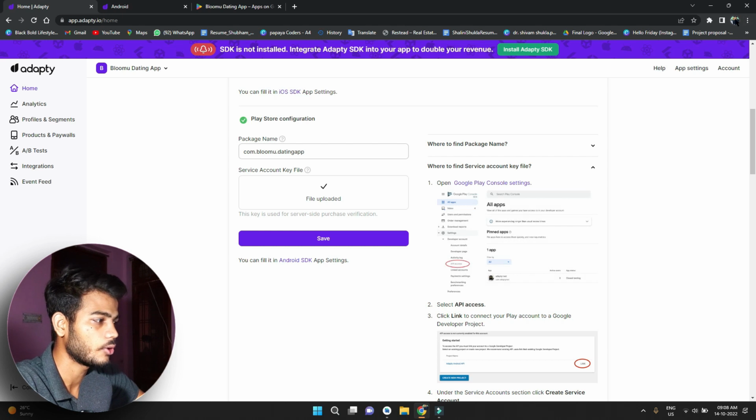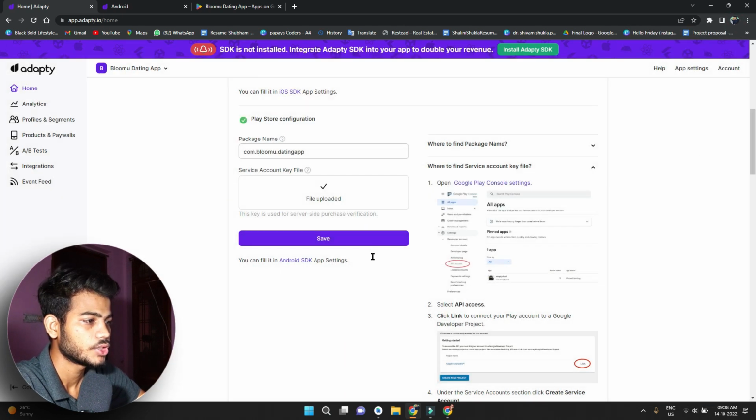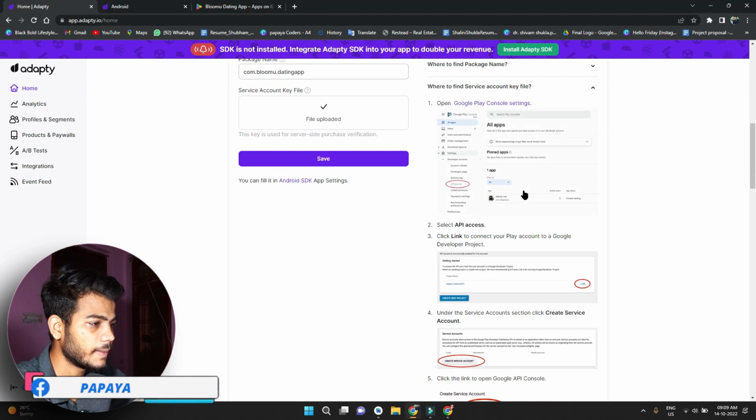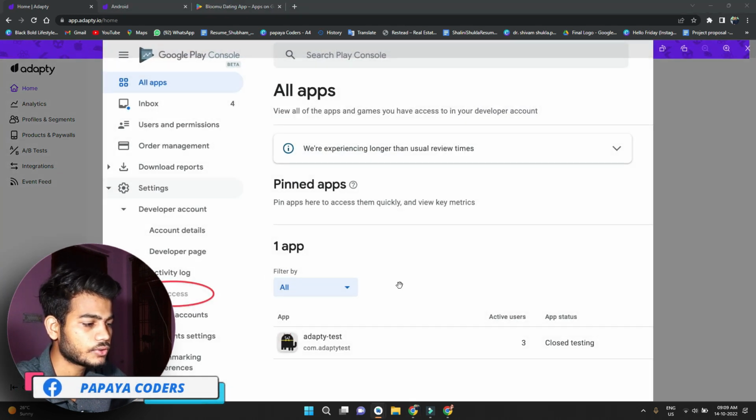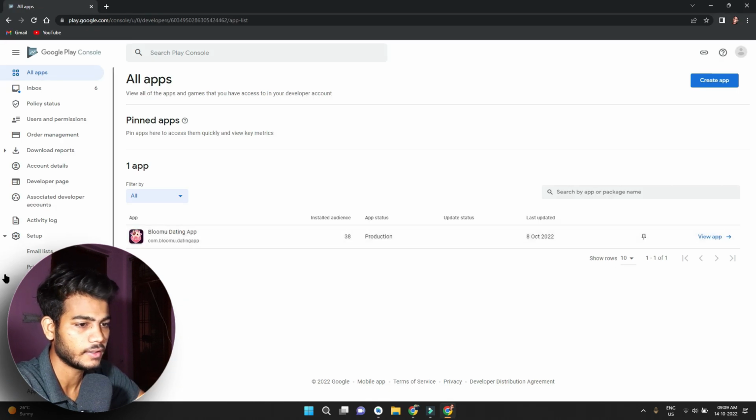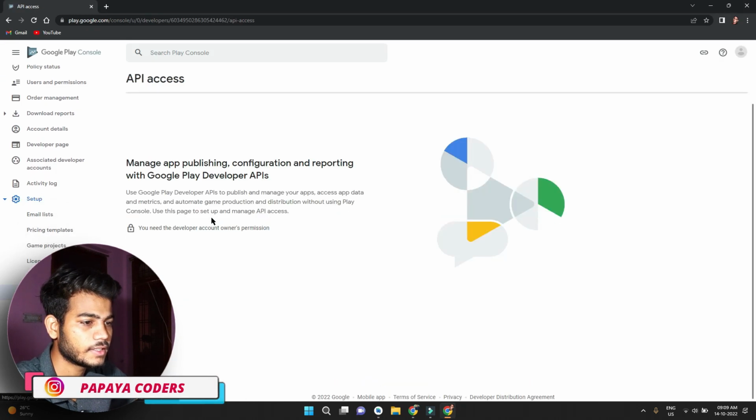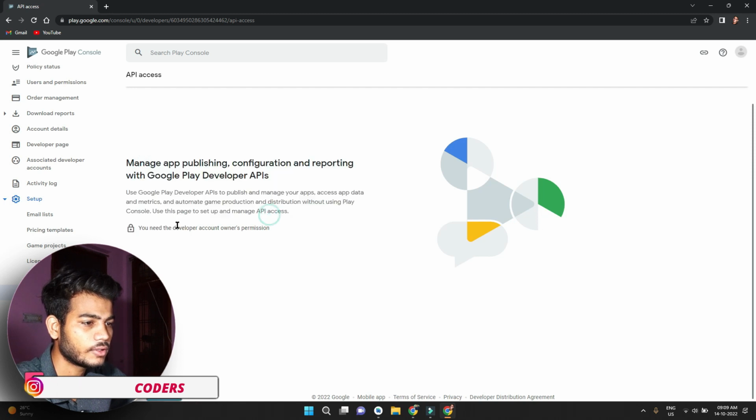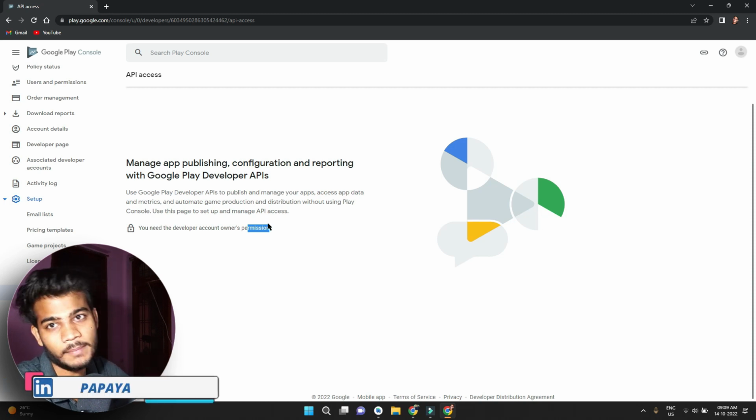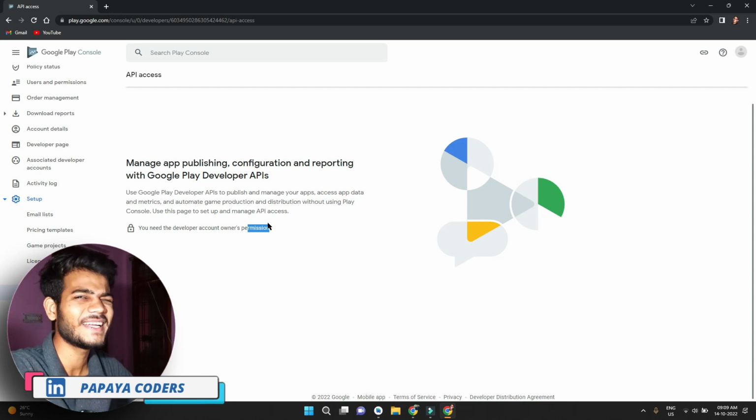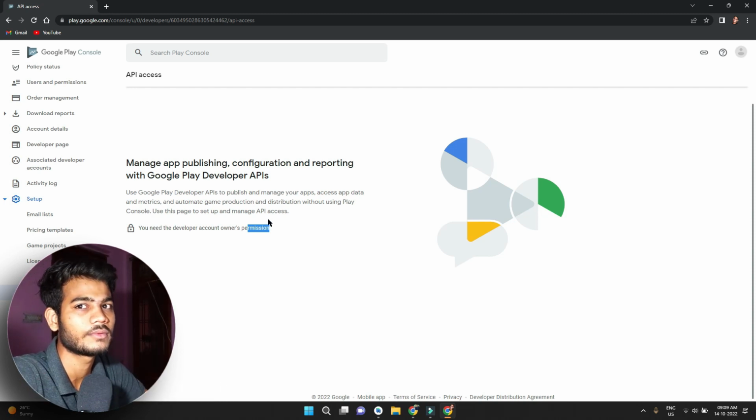So let's come to the Play Store side. Here you can see all the steps they are showing us. First we have to go to the API access section. So come to the browser and go to the API access section. It is the API access section, but we cannot do it here. You need the developer account owner's permission. So I don't have the account owner permission. I will get it and come back soon. Okay, maybe it will take a little time, so we'll come back soon.